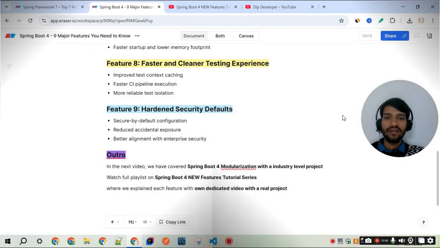The next feature is a faster and cleaner testing experience. Testing large Spring Boot applications has always been challenging. Big tests often take a long time to run and slow down pipelines. So Spring Boot 4 improves the test context.